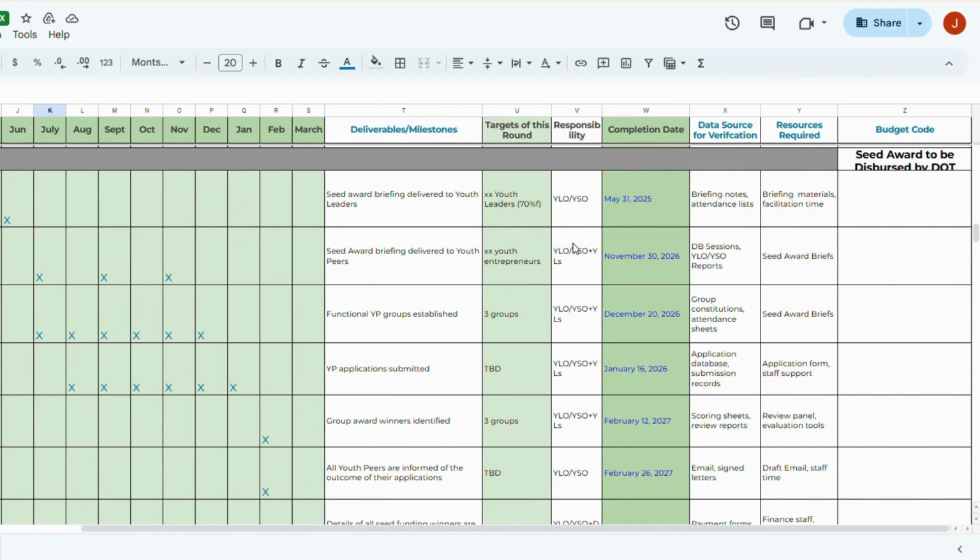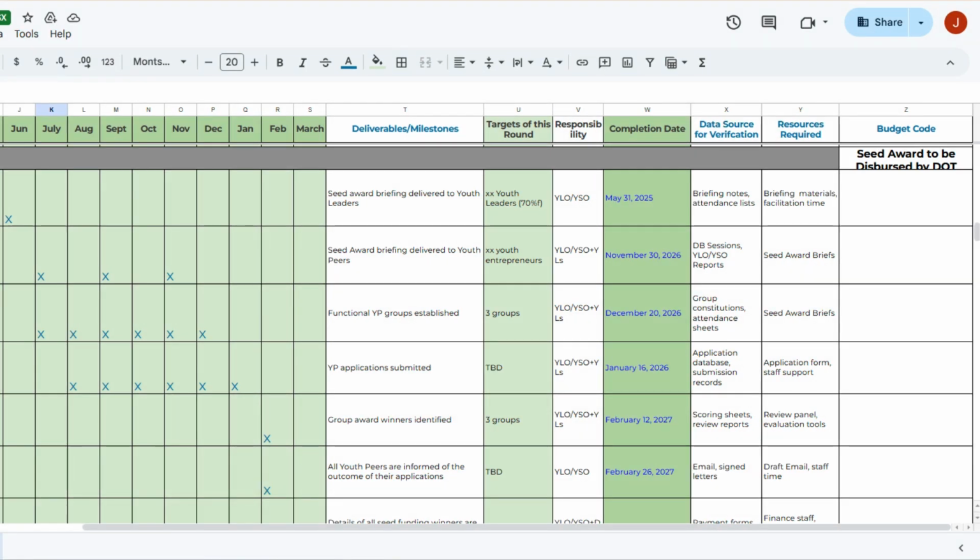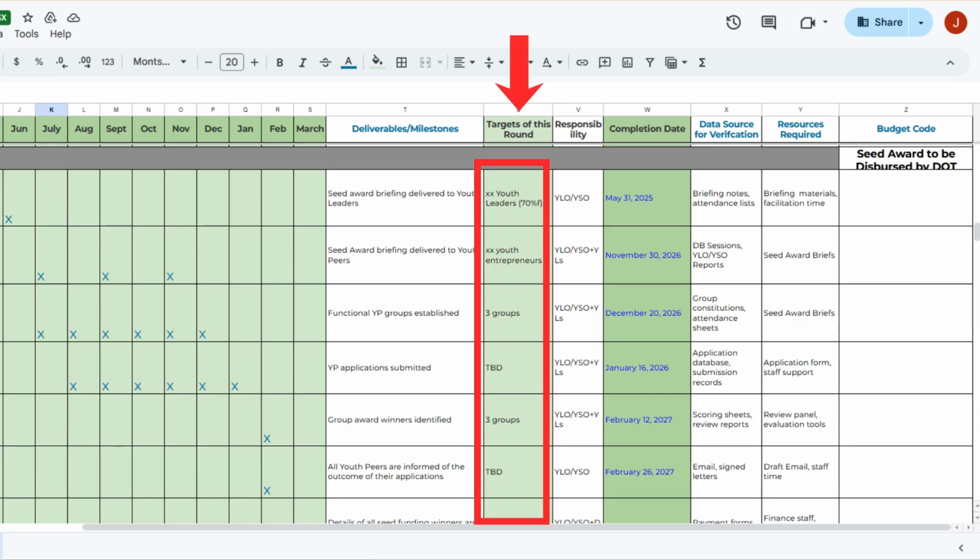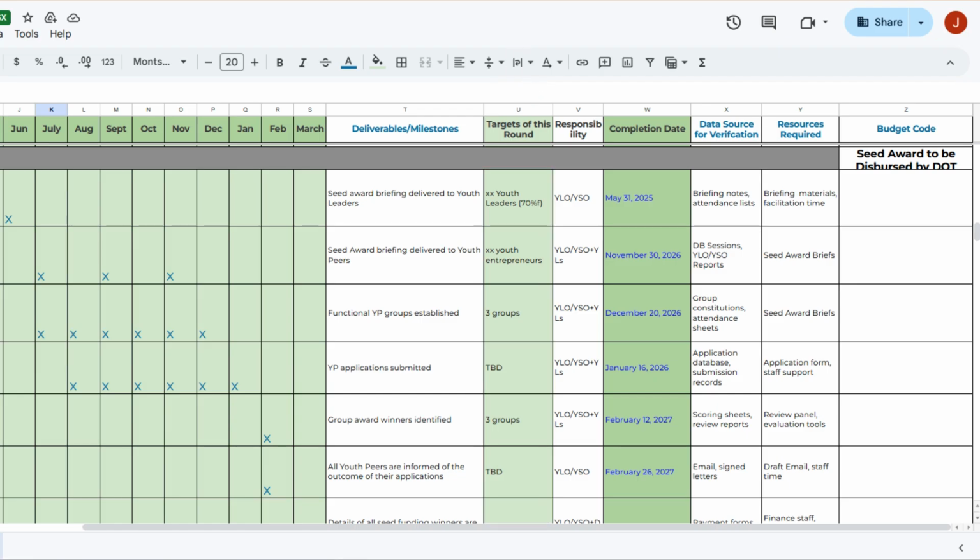Here's how to read the columns: deliverables, milestones, like Seed Award briefing delivered to youth leaders and peers, functional YP groups established, or YP applications submitted. Check the deliverables of each activity. Targets of this round: 3 groups established. As usual, check the target of each activity. Responsibility: YLOs, YSOs, and YLAs lead.